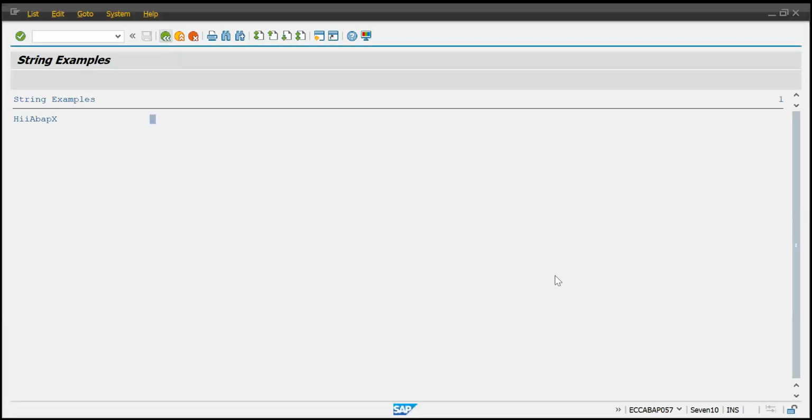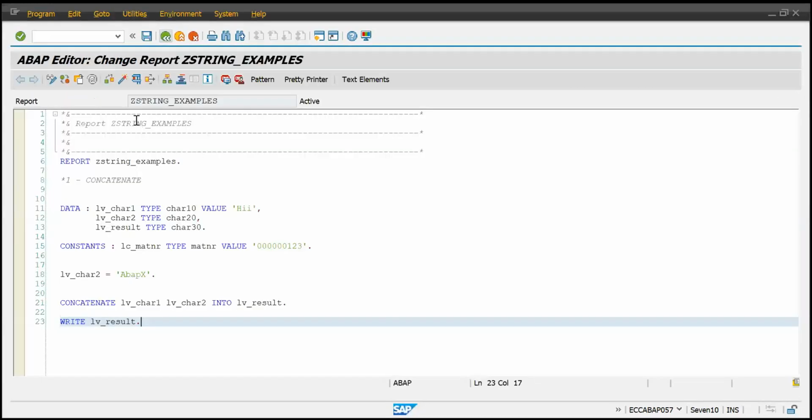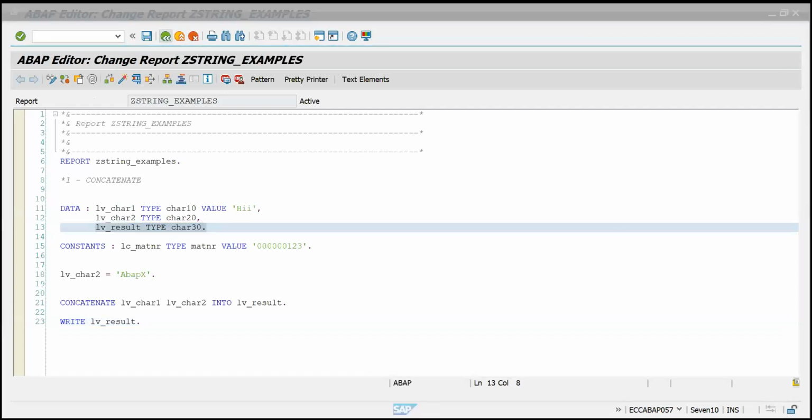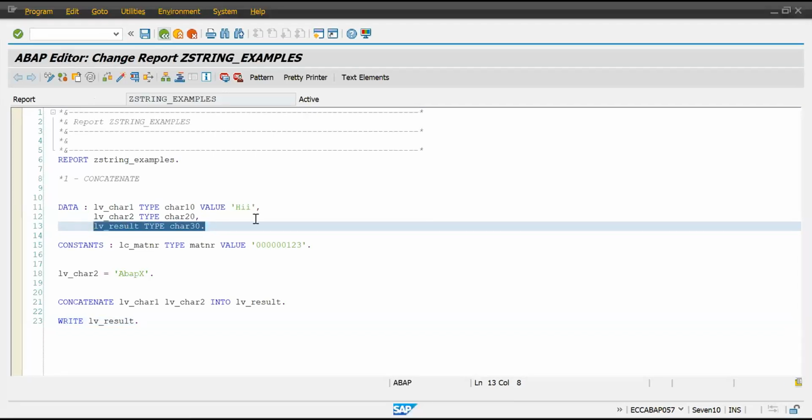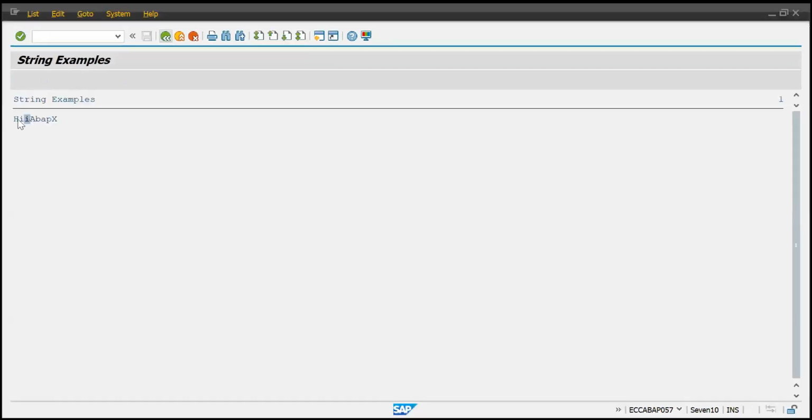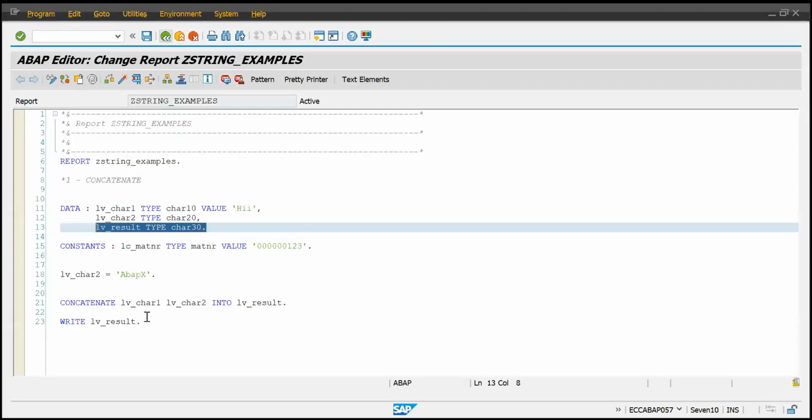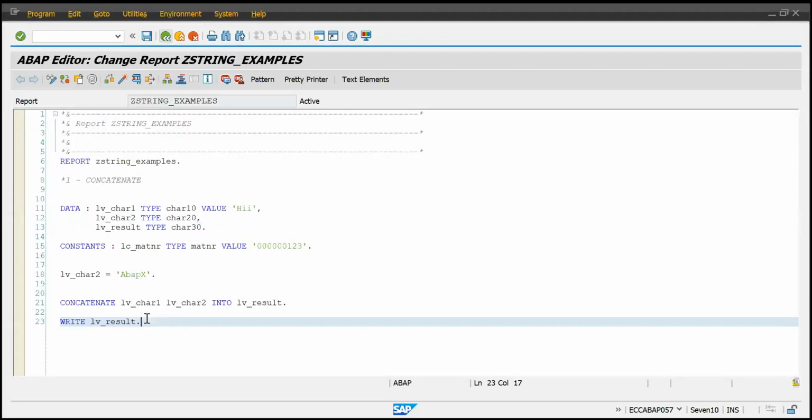Why it's taking this much space is we have assigned this as character 30, so it is taking this much space on the screen. Character 30 means if you count from here, 1, 2, 3, up to 30. That's the reason this much space is covered for this field. If you print any more field, the next field will come after that.